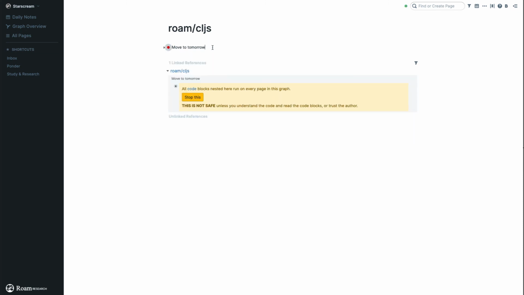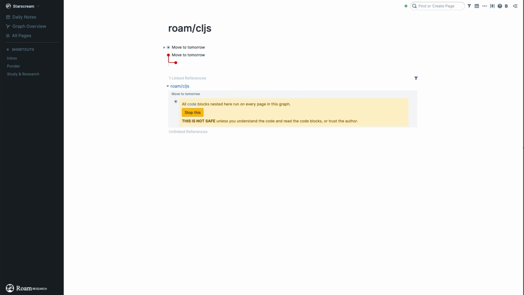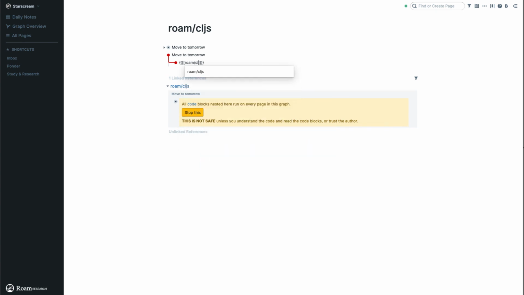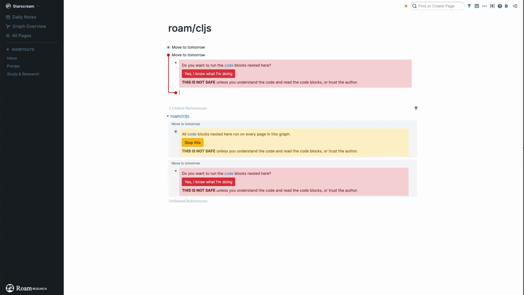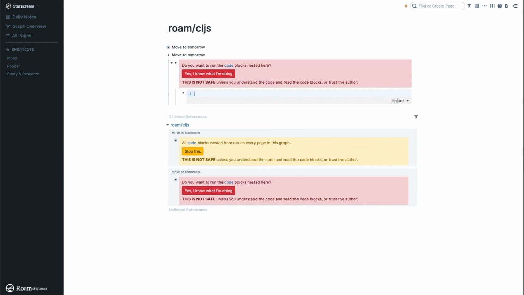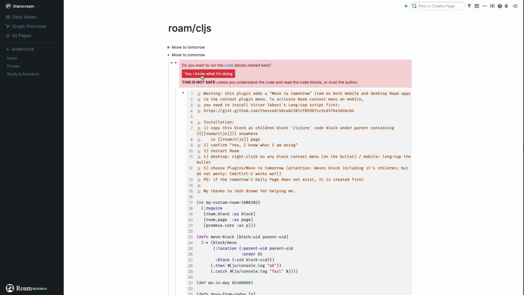I have it here already, but we will go through it as if I didn't. I like to create a bullet with the title of the extension. Under the bullet, curly brackets, square brackets, Rome/CLJS. And underneath it, that's where we will paste our code. In this case, /CLJS, enter, paste the code. And that's it. You would go to yes, I know what I'm doing, reload your graph, and it would work.